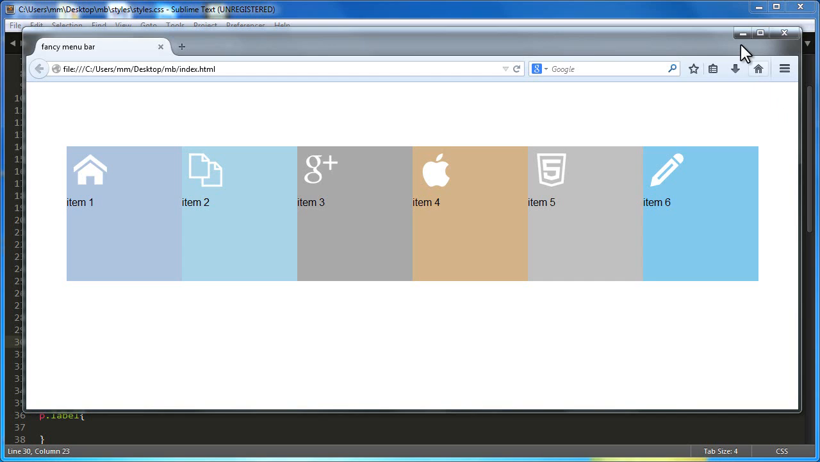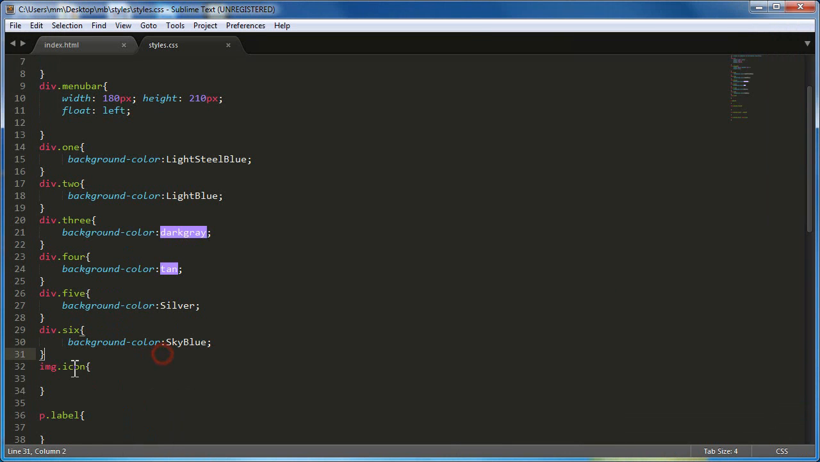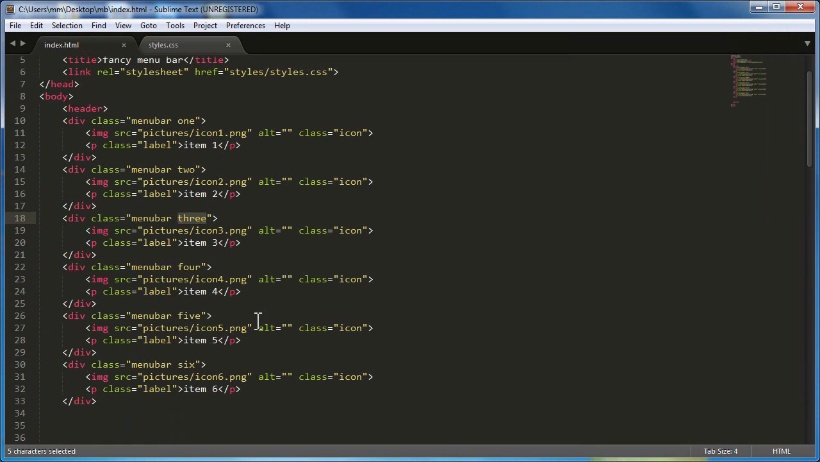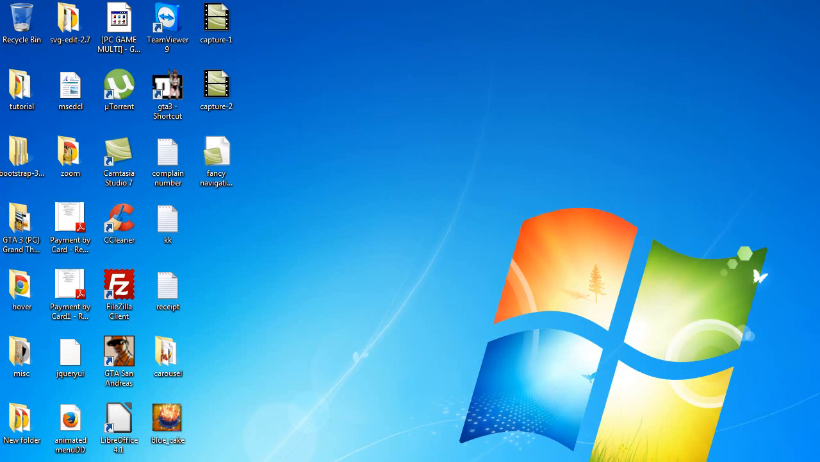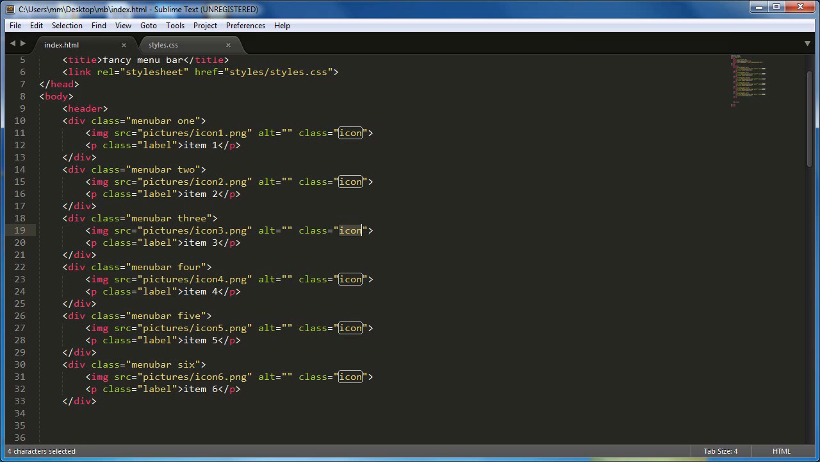Okay, next up people, I'm going to define the class icon that is attached to the element image, and I'll show you where exactly it is in the index.html file. You see every image has a class of icon. Image, src, whatever, and a class of icon. So let's define that and format our image.